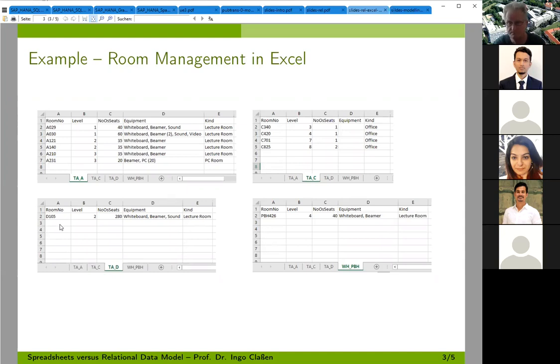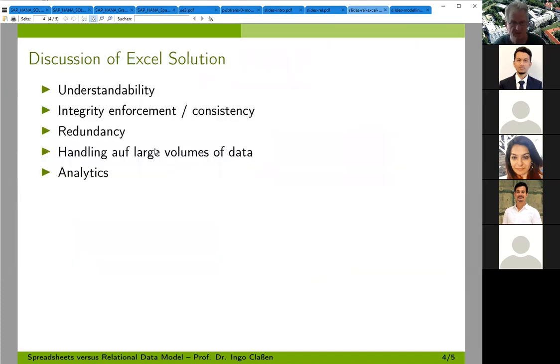If any of the data is repeated, then it would be a problem there. Yeah, of course, it's redundant. You always have the string lecture room several times, or whiteboard or beamer. And of course, you can have typos. And if you have a larger database with many more records, and you search and you have a typo, then you might not find what you have looked for. And redundancy usually leads to inconsistency.